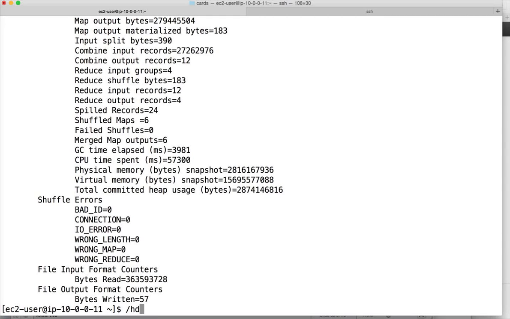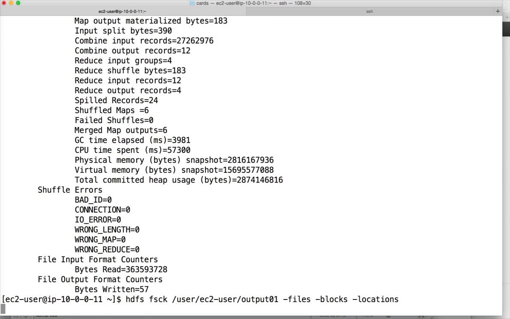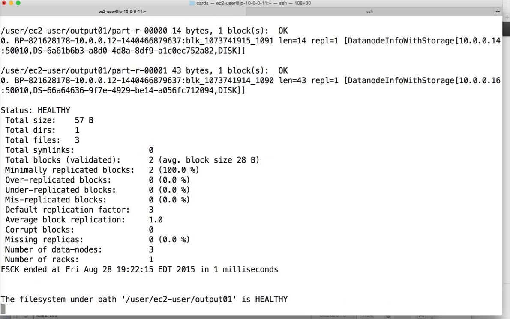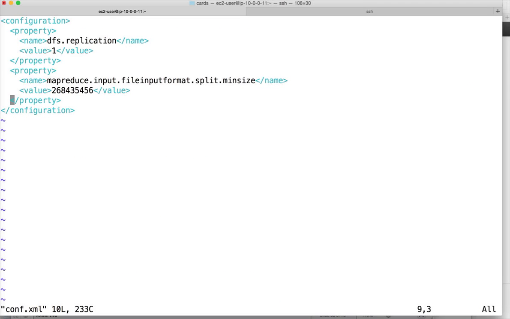Now let us run the hdfs fsck command on output01, which is the directory that is passed as output path while running the job with dfs.replication as 1. And you can see that replication factor is 1 for both the files here, and there is only one copy of them. Now let us see another way of doing it. Instead of using -D, you can use something called -conf and pass a configuration file, and that configuration file can have all the parameters. So I have already generated the configuration file. I will show you the content of it.